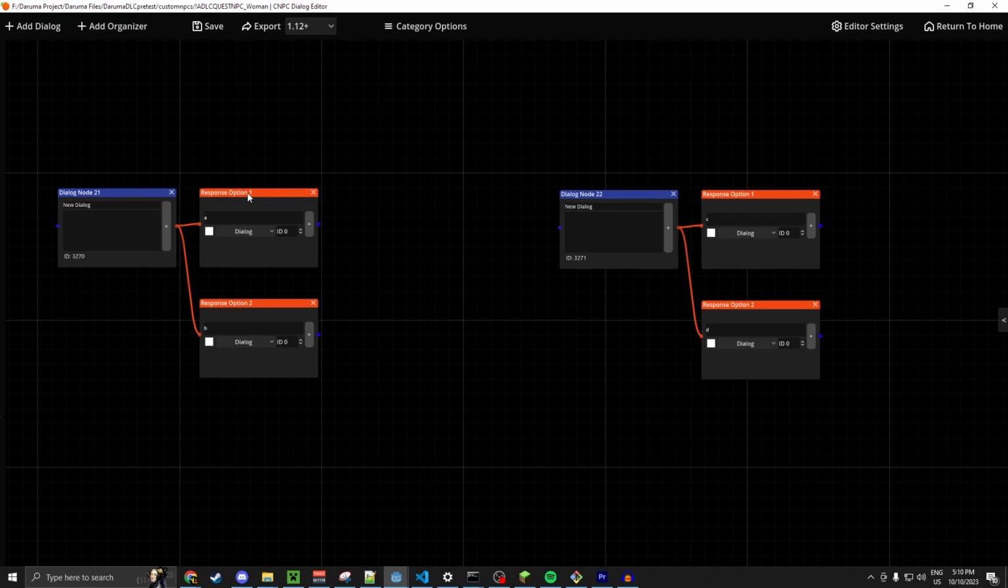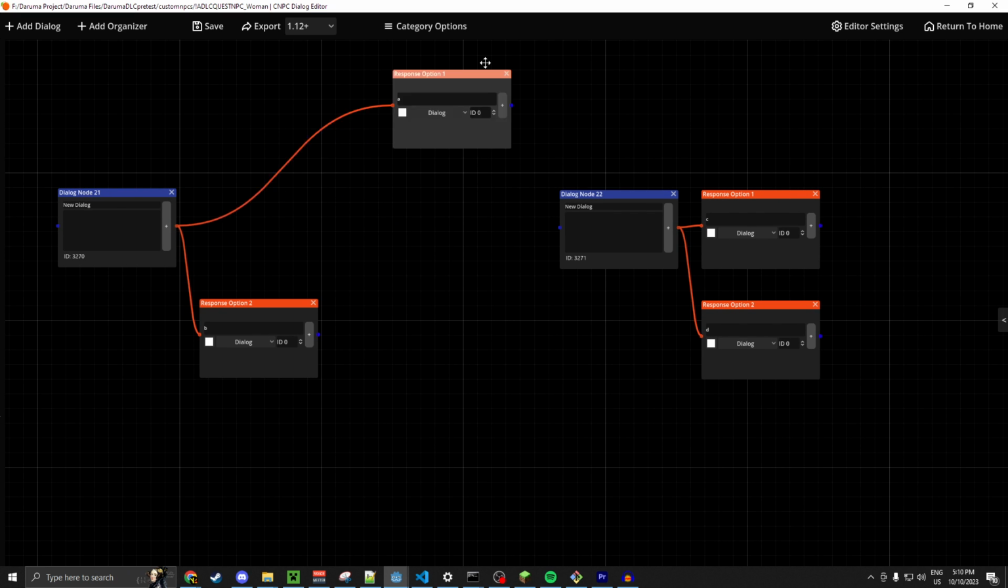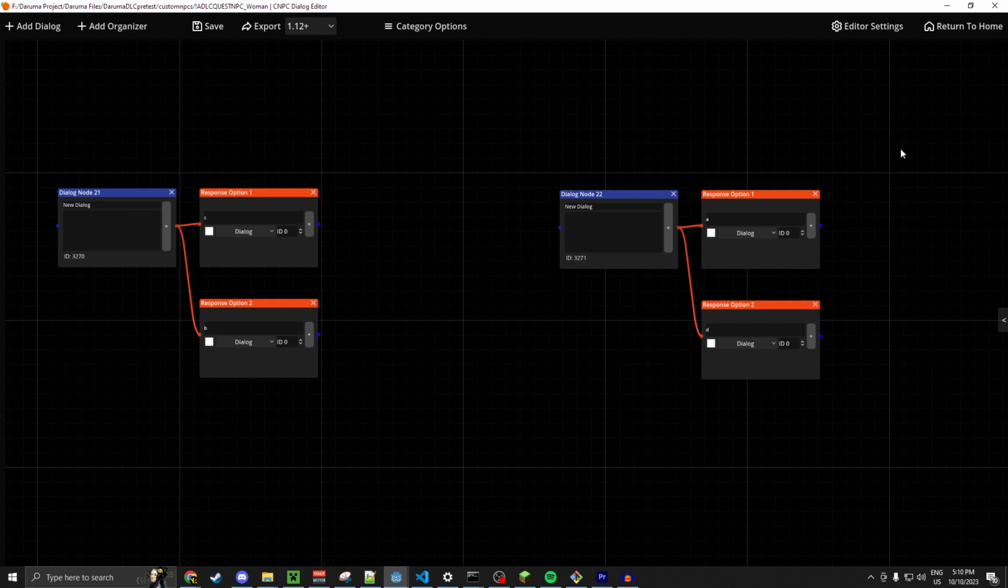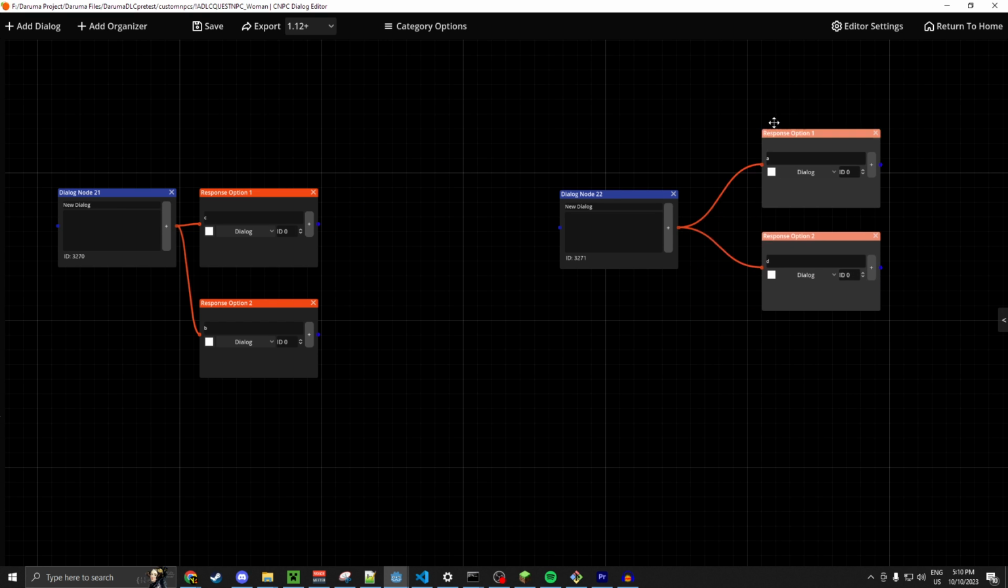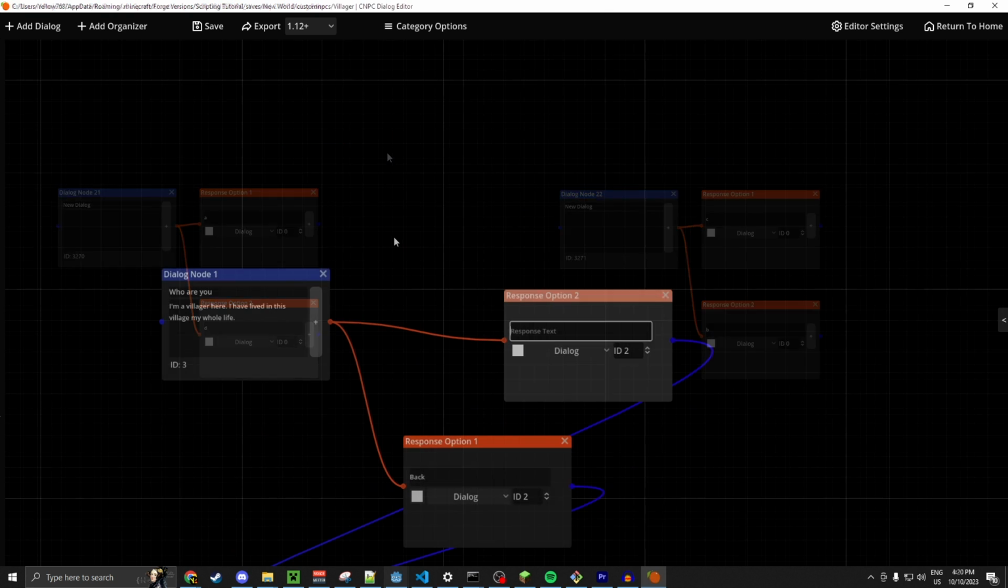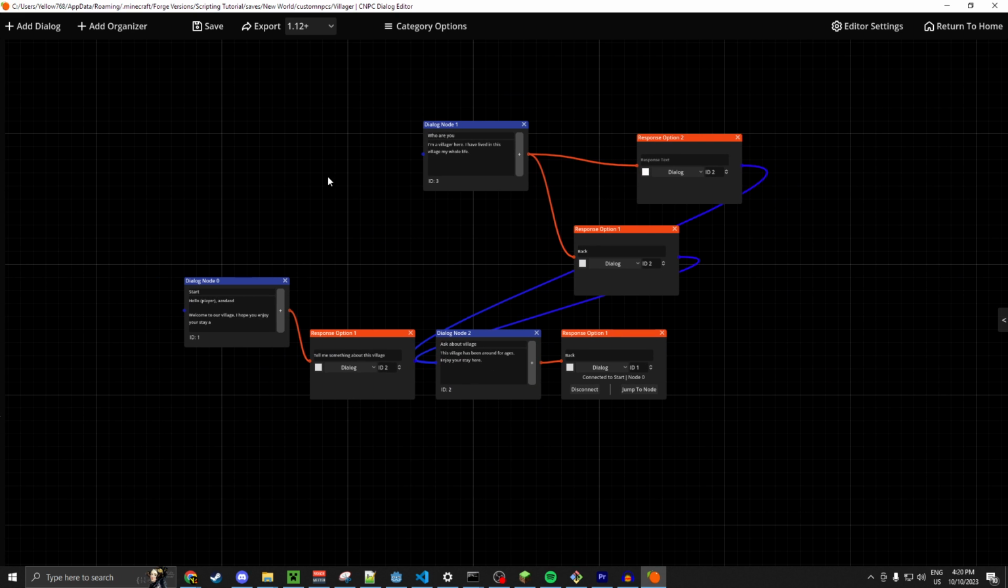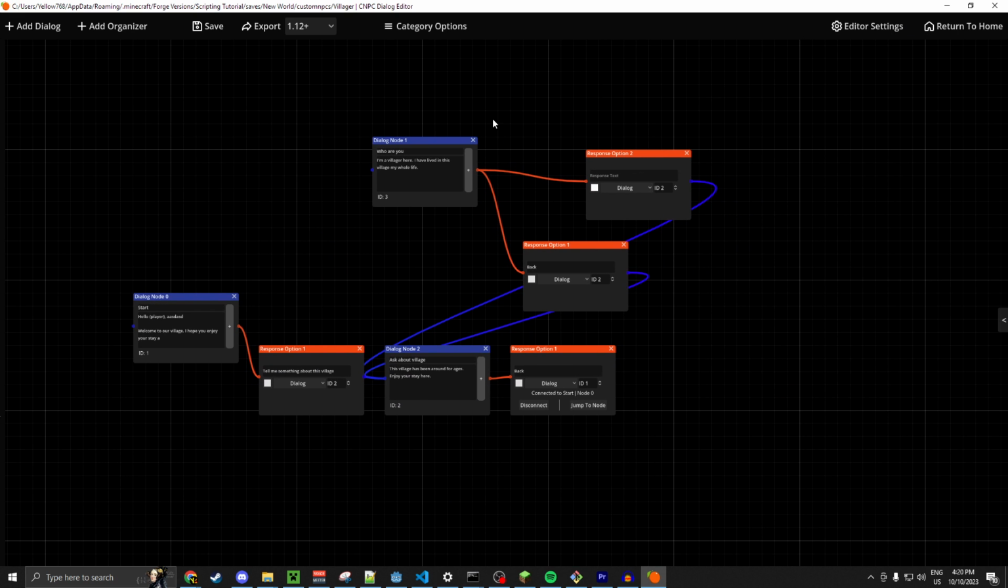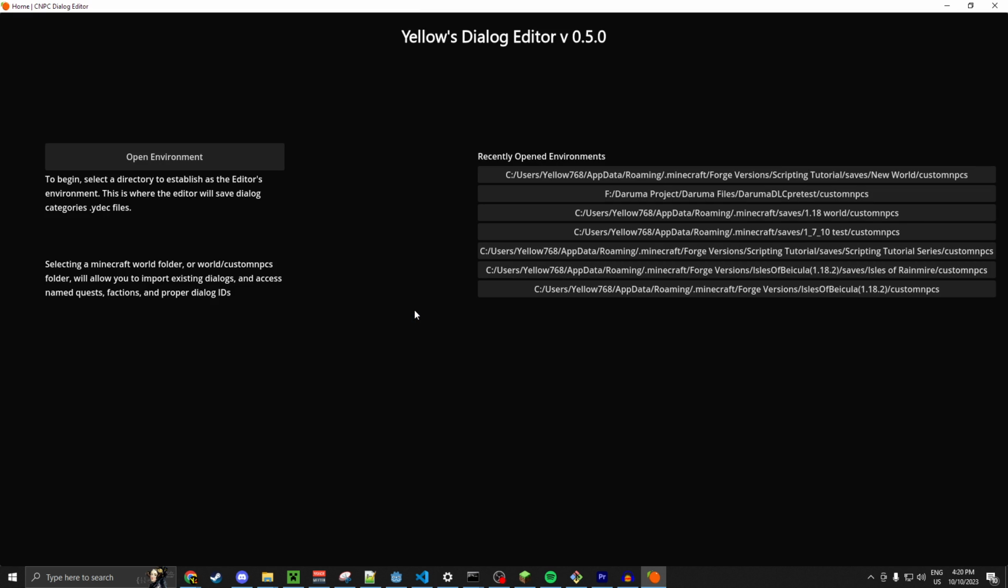You can also switch responses from dialogs, so I'm going to switch A to C over here. And you can also do multiple at a time. Boom. All right. One more thing I need to show you, but I need to go into a different environment. Go ahead and save and close. I'm going to open up the Daruma world.